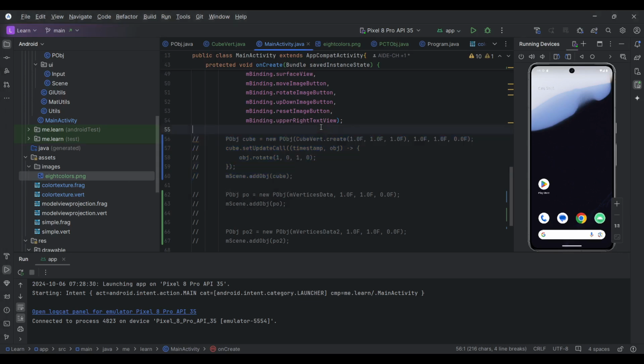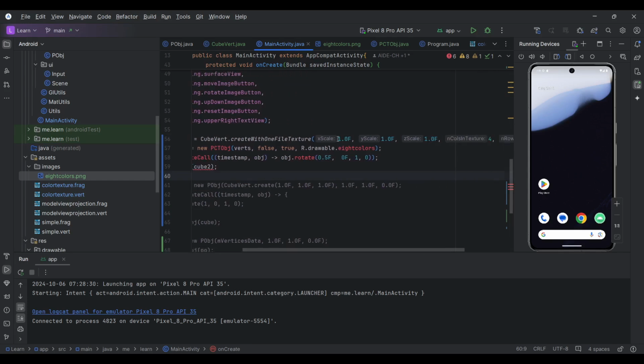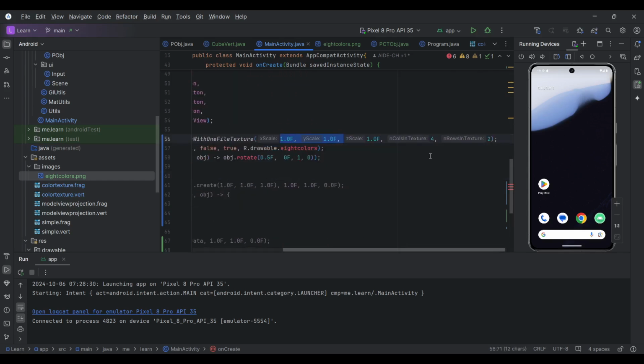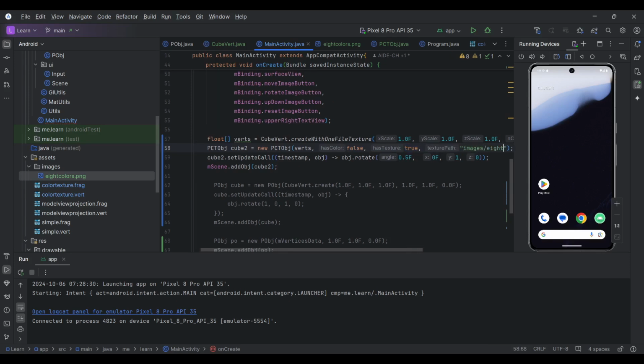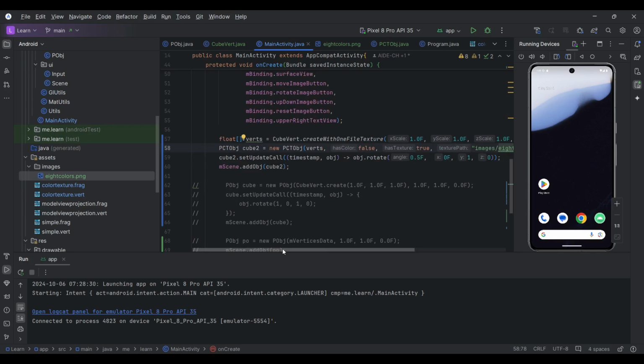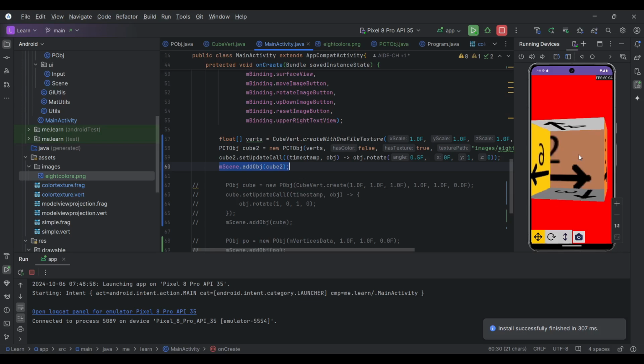So in the main activity, we get the vertices with a texture. As you can see here, we are setting the scale to 1, and the number of columns and rows in the texture are 4 and 2. Then we create an instance of our BCT object. We pass the created vertices, and it does not have a color. It has a texture, and the texture is in the images, 8color.png. So that's it. We can now use the update function also to rotate this object, and then we need to add it to the scene. Let's run the program. As you can see, we already have our cube with the texture.